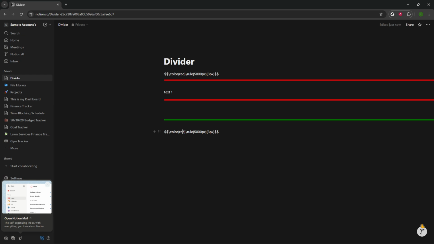If you find that you want to add another colored divider elsewhere in your document, the process is just the same. Paste the code in your chosen location, convert it into an equation, change the color if desired, and then click Done to save. And that's it. Customize your Notion workspace with vibrant dividers to create a better organized and visually engaging setup.